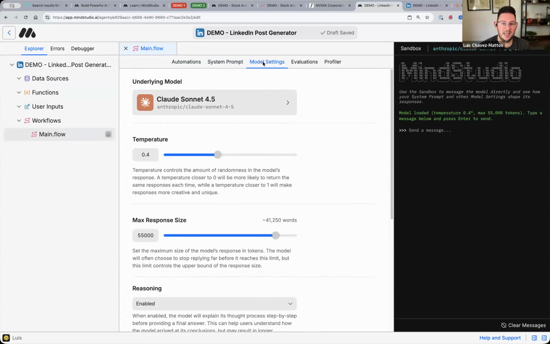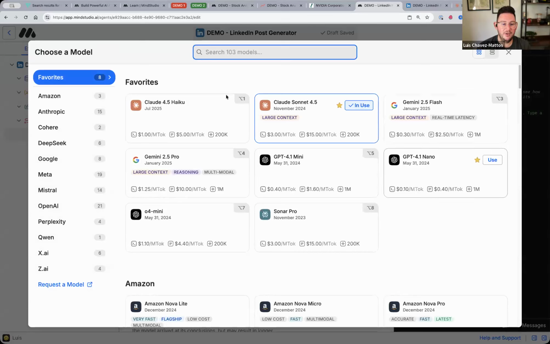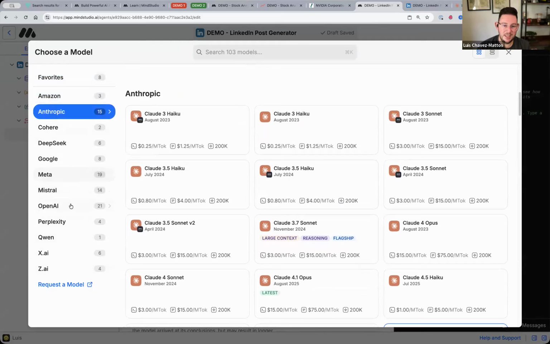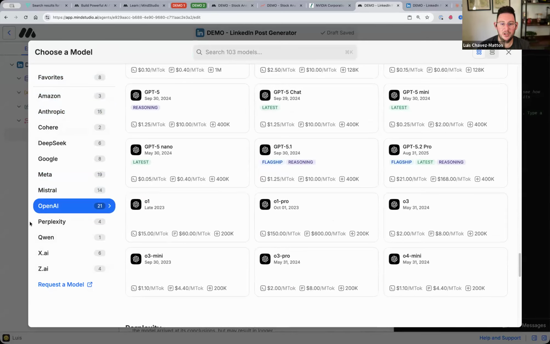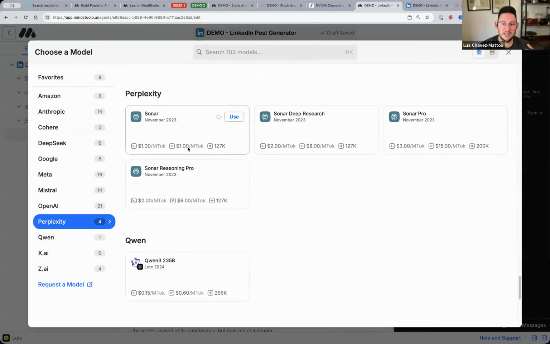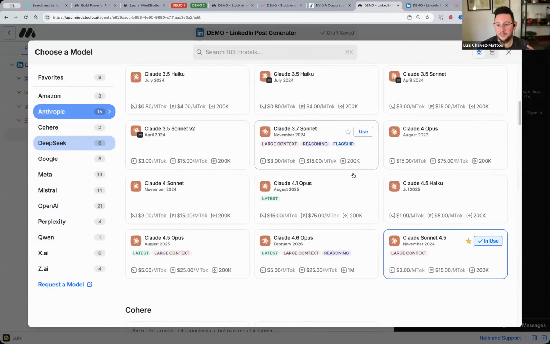I'm in this model settings tab, and this is going to define my default model, right? I can click on here. We have over 200 different models to choose from. I've highlighted some of my favorites here, although some are now a little bit outdated. But we have all of the major model providers. So if you like Claude, you can choose Claude. If you like GPT models, you go to OpenAI, you find all the GPT models that are available, Perplexity, and you basically select whichever model you want.